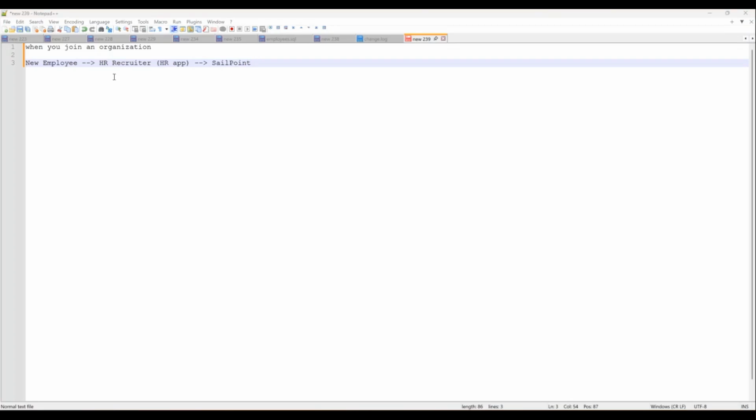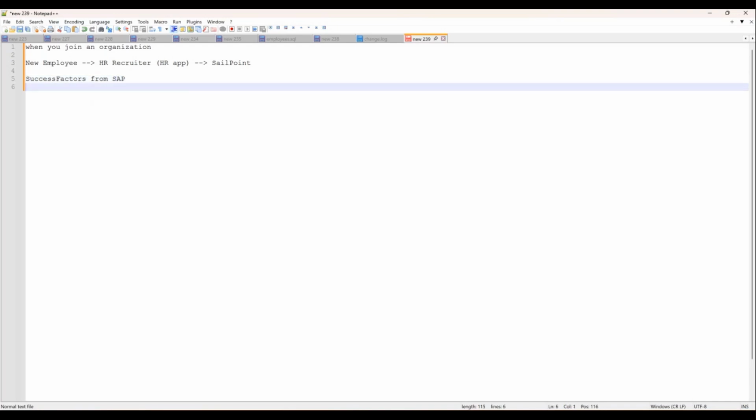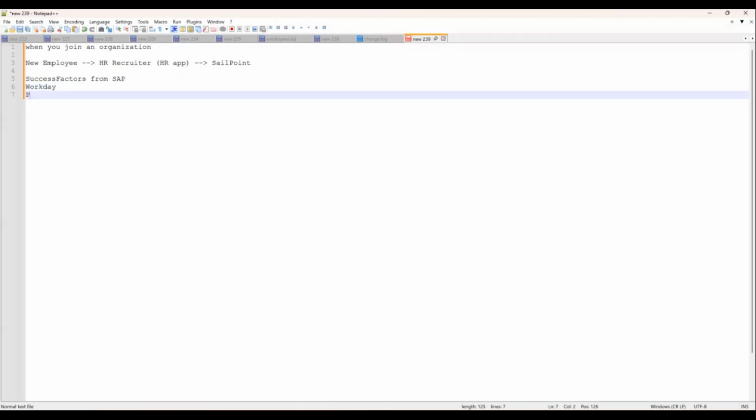So there is an HR application. Highly used HR applications are SuccessFactors from SAP, Workday, which is a company name and is also an HR application, and PeopleSoft HCM from Oracle. These are highly used applications in the world. The first two, SuccessFactors and Workday, are the most highly used. These two are the HR applications.